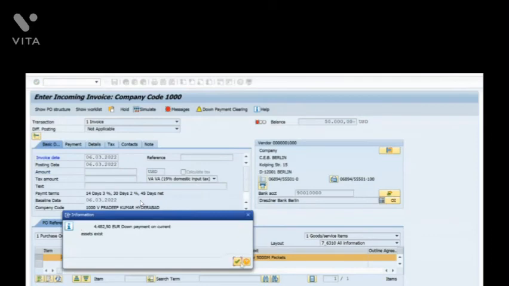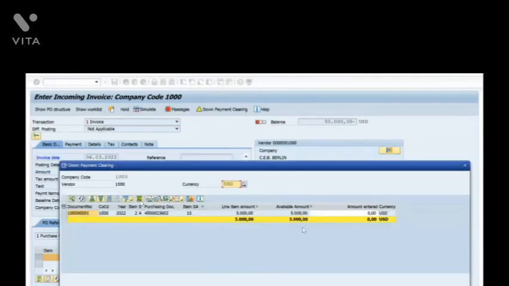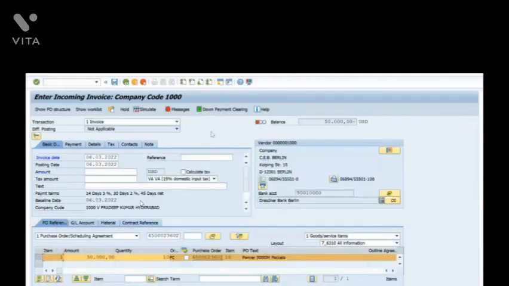So you already have a down payment request. How much amount do you want to consider for this invoice? Let's say I have already paid 5,000, right? So I can consider 5,000 completely. You can select how much amount you want to consider. So this is the down payment clearing information. And select the data, and enter the amount. Now the down payment is also considered, and the messages are green. So everything is good.